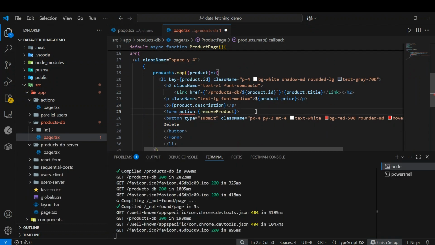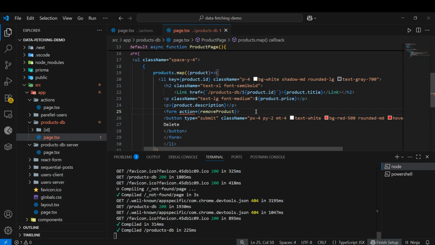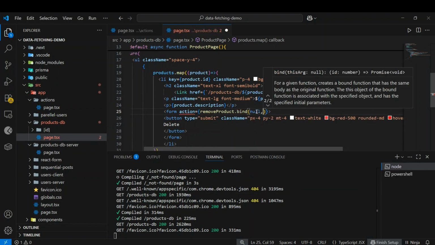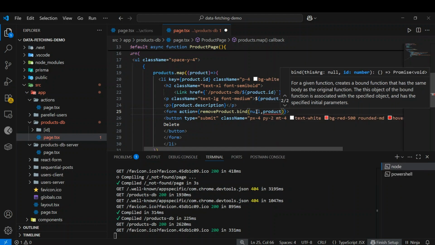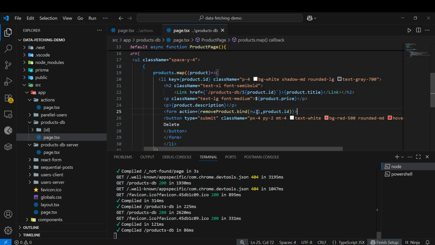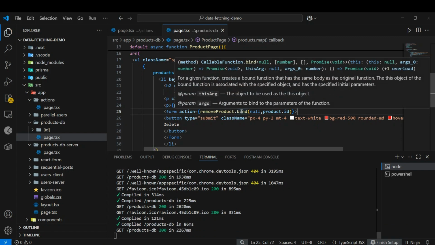We need to pass the ID so that the product with that particular ID will be deleted. So let's bind. We bind the ID to the removeProduct server action. How can we do that? We can write removeProduct.bind, pass null to it, and pass product.id. Now you can see that we have passed the product ID to the removeProduct server action.